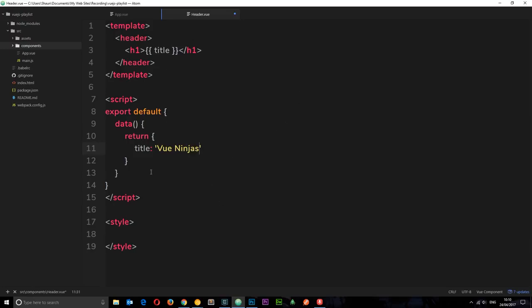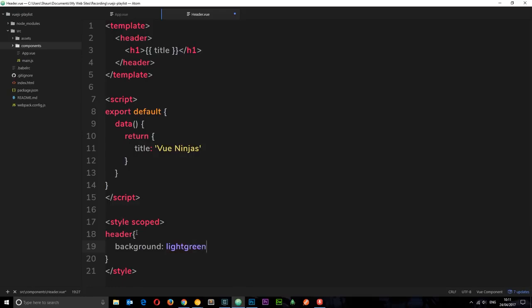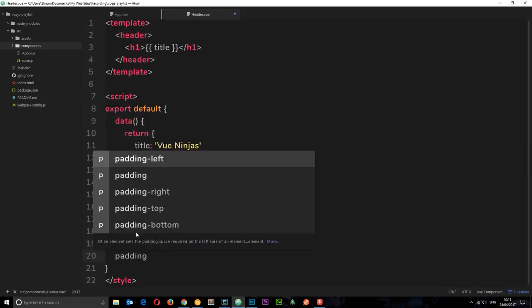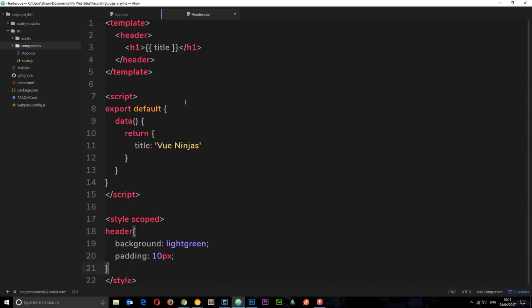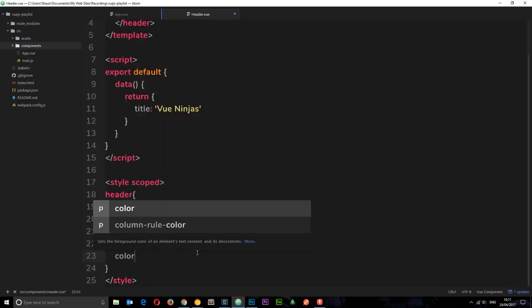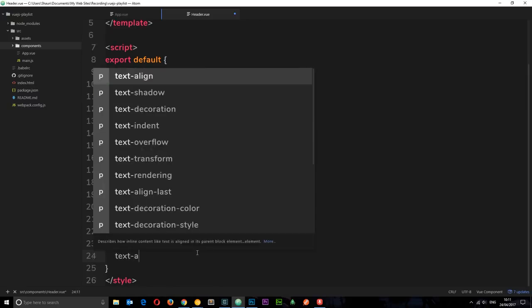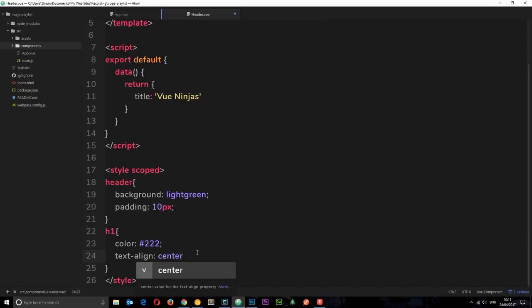Now I am going to give this some styles, so I'll come down here and they are going to be scoped. Remember, we use scoped to say I only want these styles to apply to this component. So we want to style up the header first of all, and this header is going to have a background of light green. I'm also going to give this header a padding all the way around of around 10 pixels. Then I also want to style this h1, so we'll say h1. This is going to have a colour of dark grey, which is 222, that's a hex code for dark grey, and it's going to be text aligned to the centre, so it sits in the middle. Okay, so we've created our header component right there.